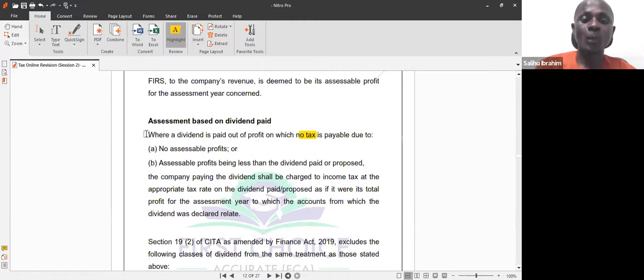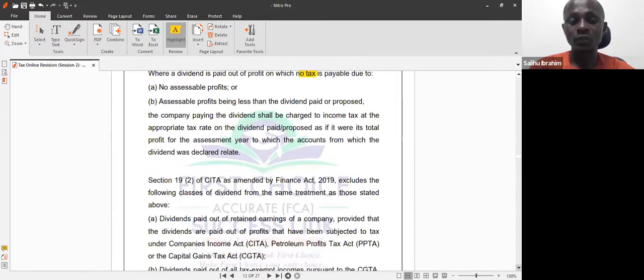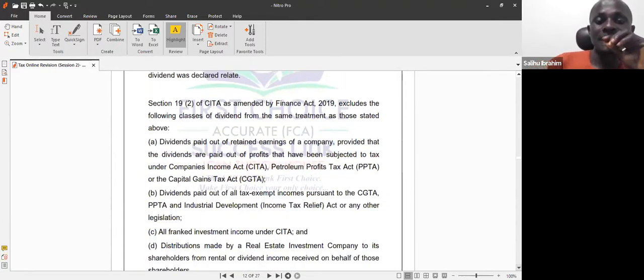That's number one. Number two, assessable profit being less than the dividend paid. Your assessable profit in your tax computation is less than the amount of dividend you are paying. Take note. In that case, the revenue will take the dividend paid as the assessable profit. These are what we call judgment based on dividend.